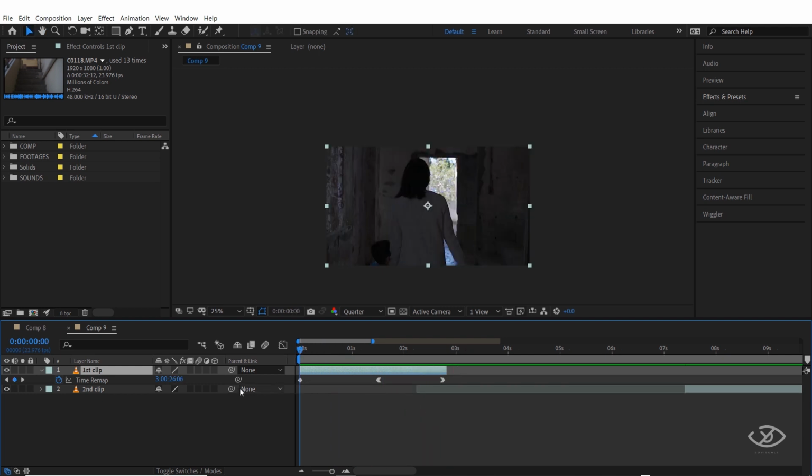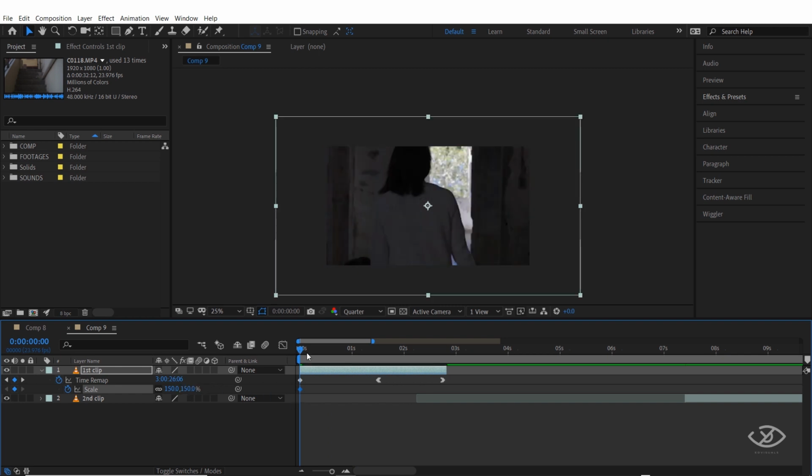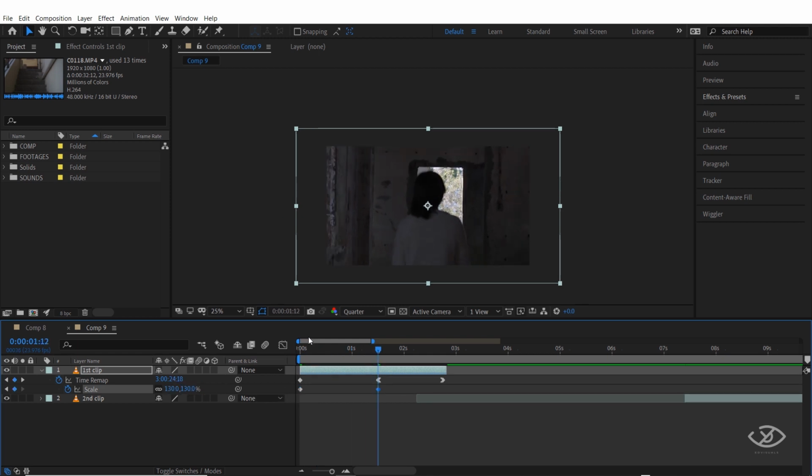Then, maglagay tayo ng konting digital zoom. Press the first clip and click S. Then add some keyframes and animate the scale.